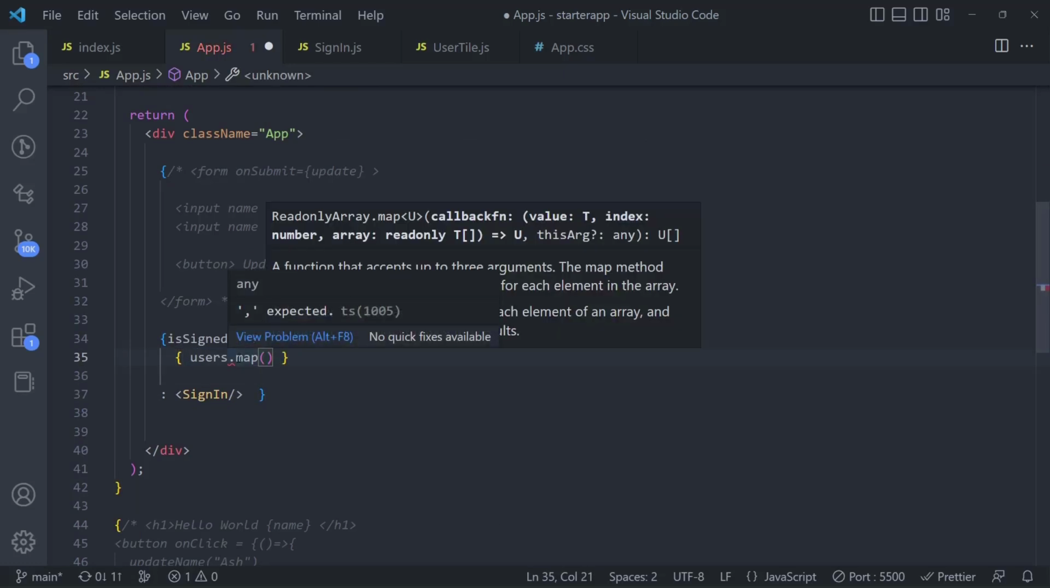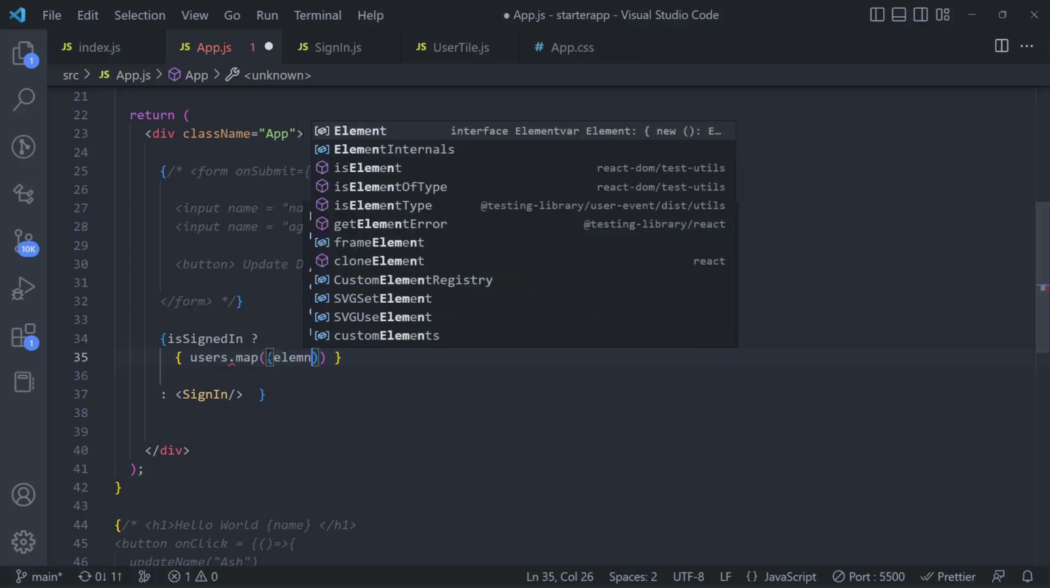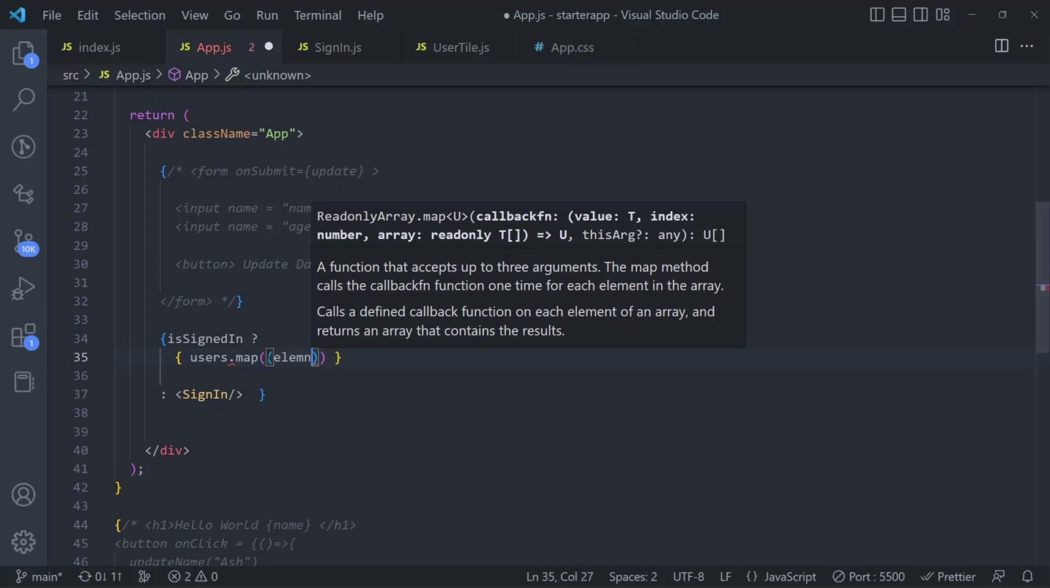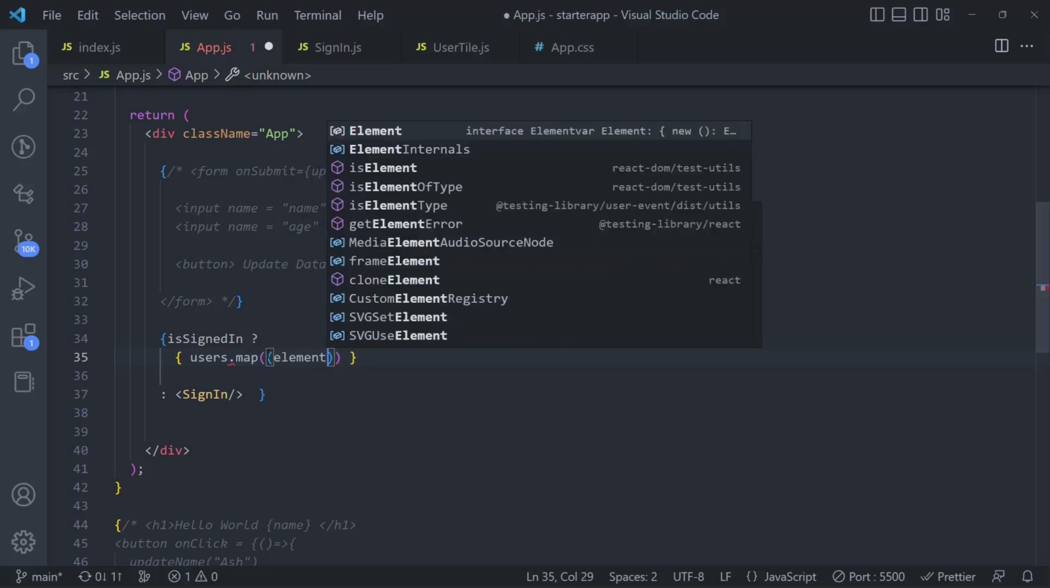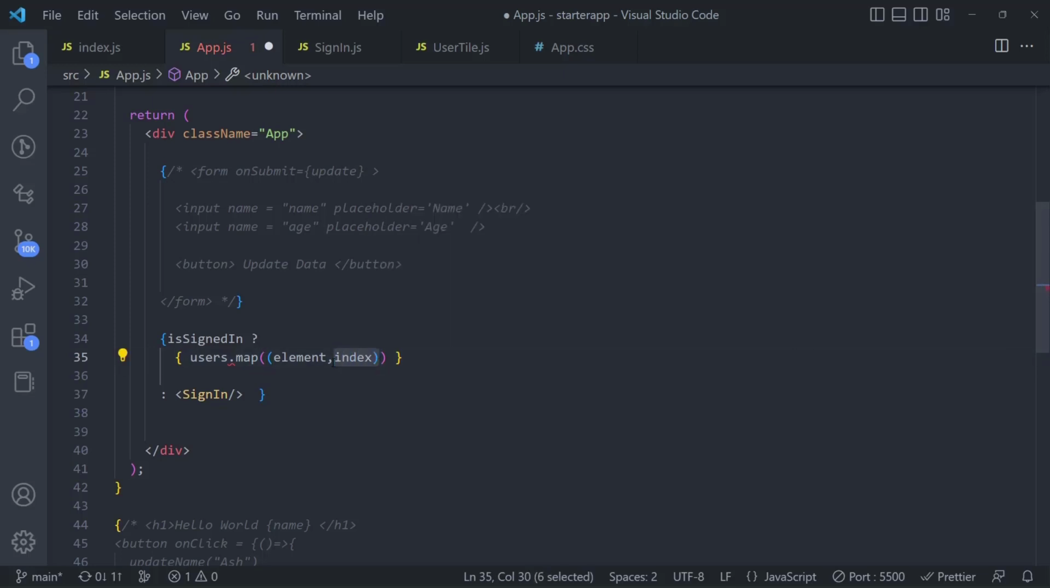With the map function, we can create a task to be performed for each and every item in the array. You can see here the map method calls back a function on each and every item in the array, the same thing I explained. Inside the map function, we need to specify two arguments. One is the element, which is going to be each item in the array, that is our objects, and the index. I'll tell you the reason why I'm taking the index also.